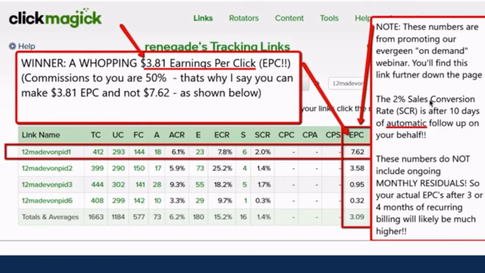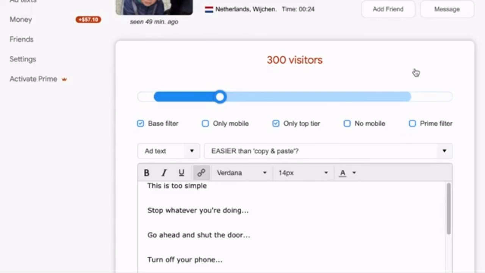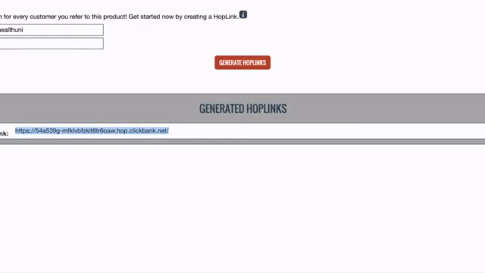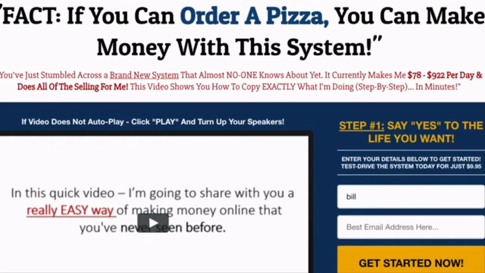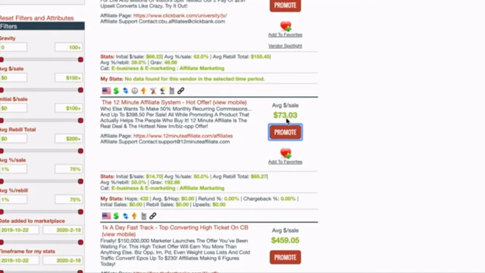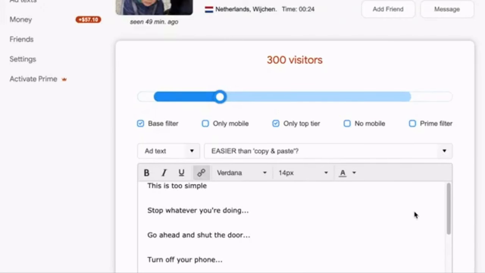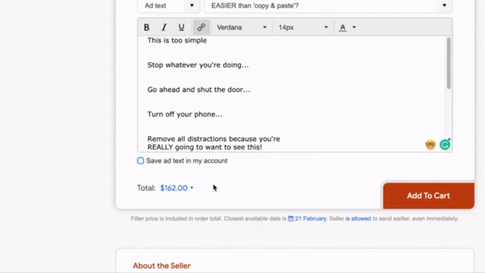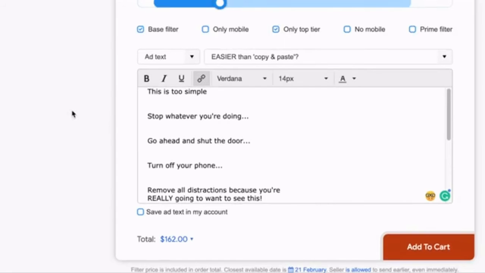So 2% sale conversion, right? 2% sale conversion means that out of 100 visitors, you should get 2 sales. So let's see how much each sale costs. Or excuse me, each sale on average pays out $73. So on average, per 100 visitors, I should be getting about $140. So that means if I invest $162 on this solo ads run, I could make up to 140 times 3, which would be like $420 or something like that.